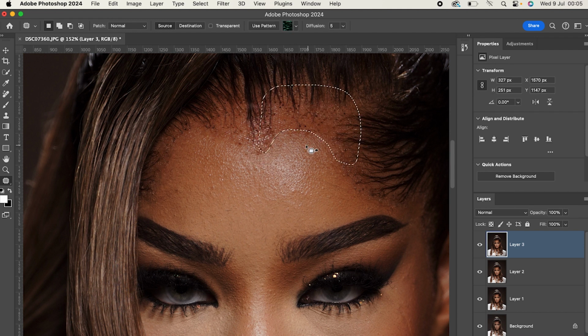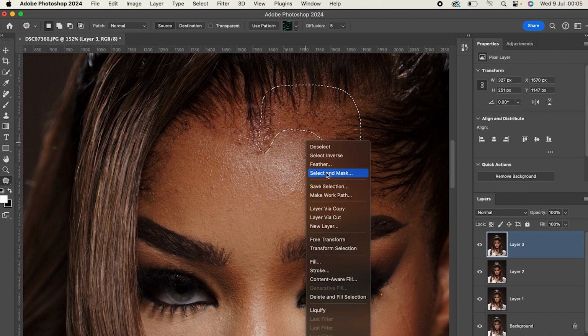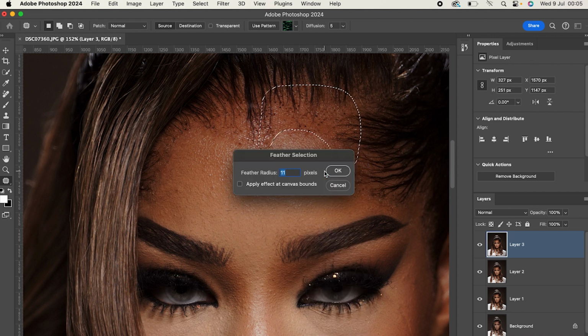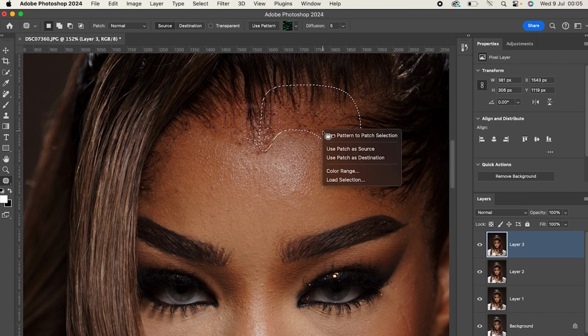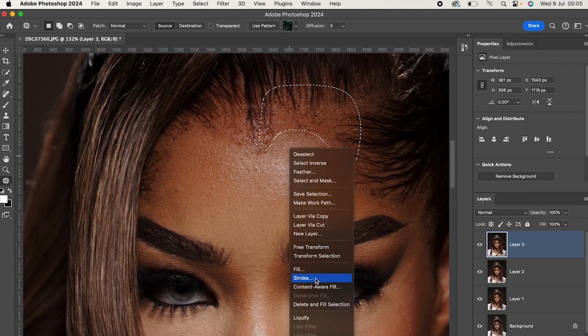This is the area that I want to appear here. You understand? So I'm going to right click, feather it to, let's say, 11. Good. So after feathering, right click again, then come to free transform. You understand this? Please follow it. We'll follow it step by step because this is very important.